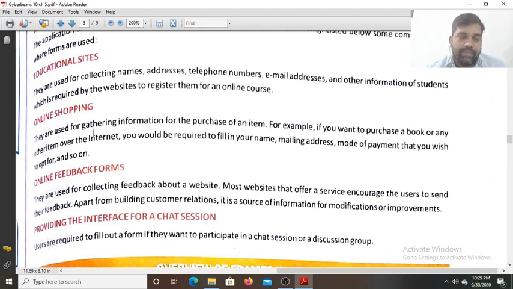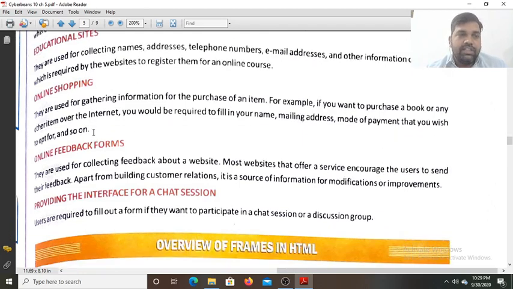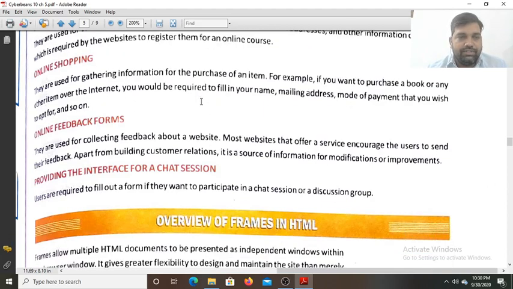Next, in online shopping also forms are used. They use the form for gathering information for the purchase of an item, what type of item you want to purchase. For example, if you want to purchase a book or any other item over the internet, you will be required to fill in your name, mail address, mode of payment that you wish to opt for, and so on. So in online shopping also we are using the forms.